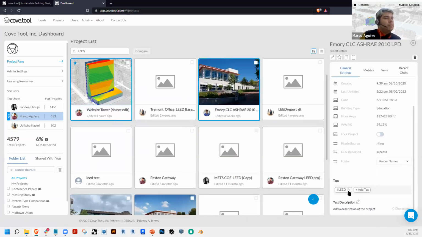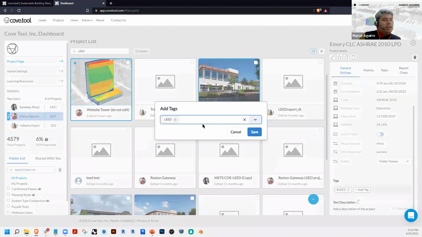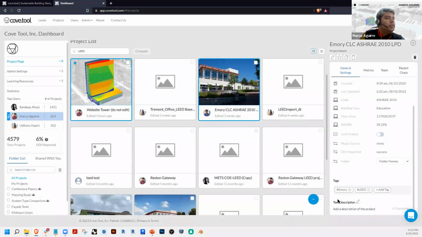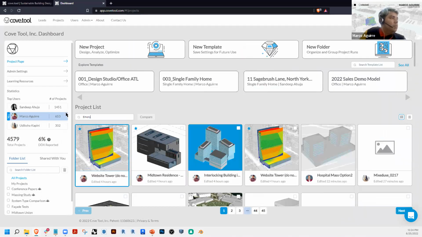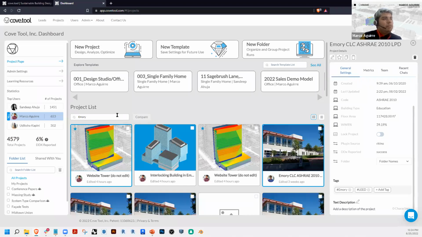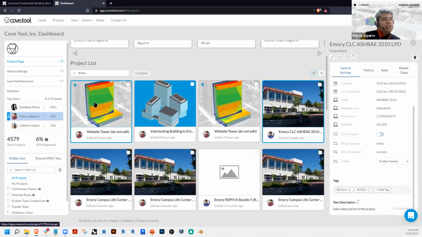Yeah, you can see any of the tags that you create will automatically be saved. I'm going to go ahead and add another one, Emory. Create Emory, save, and it shows up here. If I'm trying to search for any projects with that tag, it will automatically pull them up. Right now, it's just another way to filter projects and have them grouped beyond username, folder, and project name. So that's how we're using it.